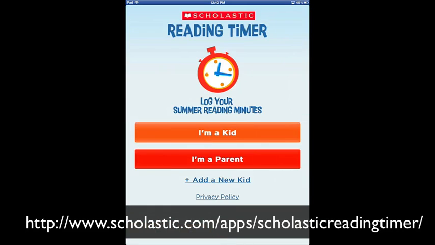Alright, so that is the Scholastic Reading Timer. Hopefully you get a chance to share this application with your parents and students and have fun with their summer reading.